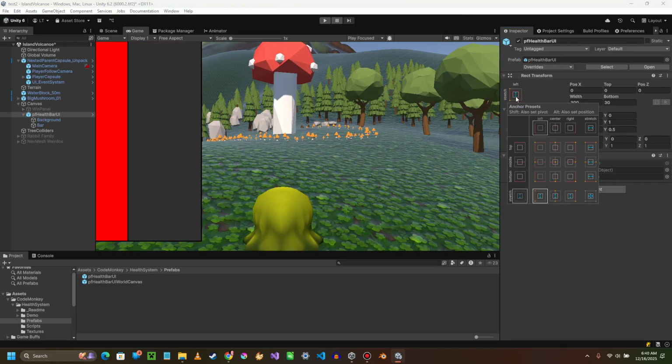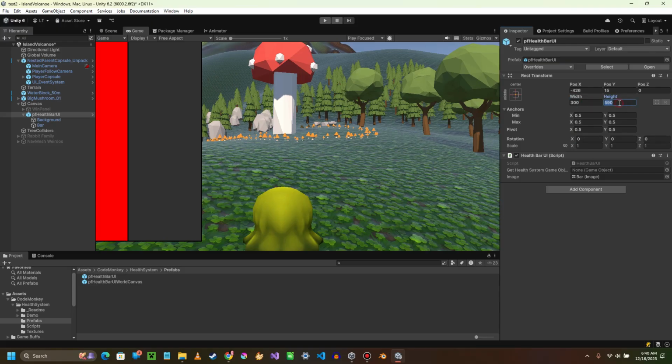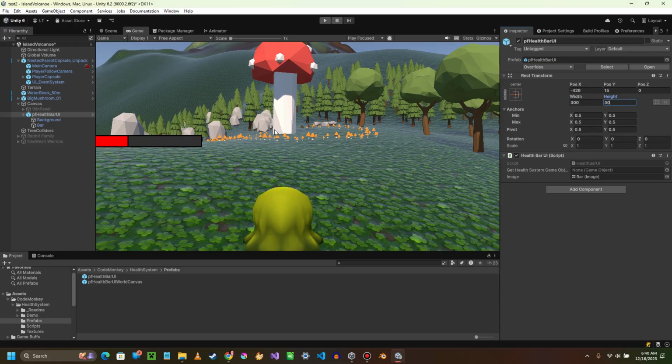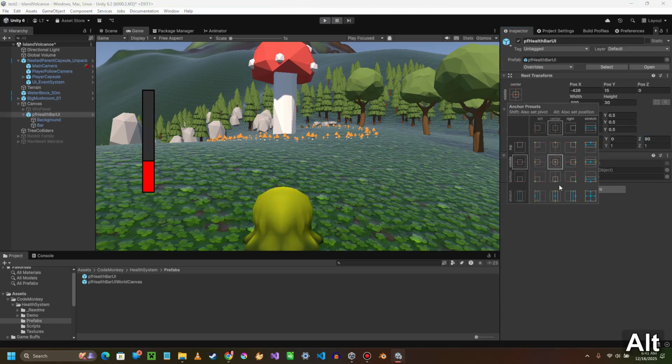Okay, so that's not going to work, so I'm going to do it back to the middle, and then do 300 by 30. Part of what was wrong is we didn't rotate it to be in the right spot. So I'm going to go to rotation, and I think it's the Z rotation that we need. Yeah, that rotates it. So I'm going to rotate it 90 degrees, and now it's a vertical. Now we can go ahead and Alt-Shift and put it on the left side of the screen.